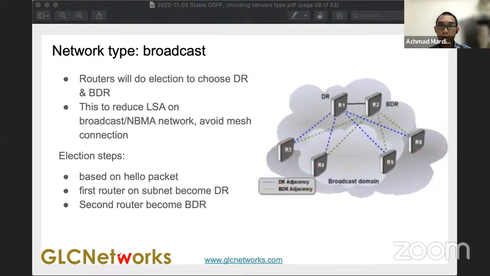So the way they do it is they create a concentrator, a hub for routing coordination. Here we have a DR and a BDR. DR means designated router, and BDR is the backup DR. All routers only communicate to them.